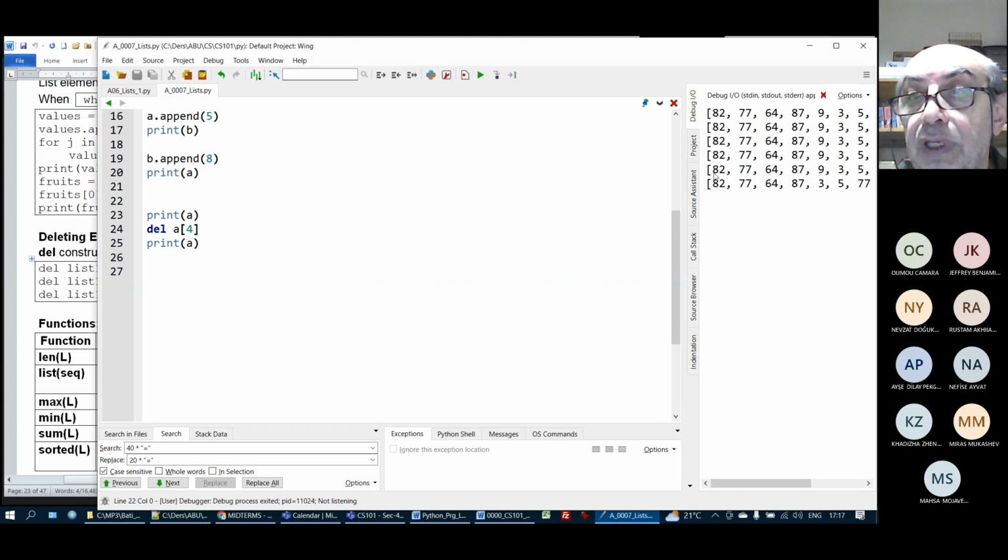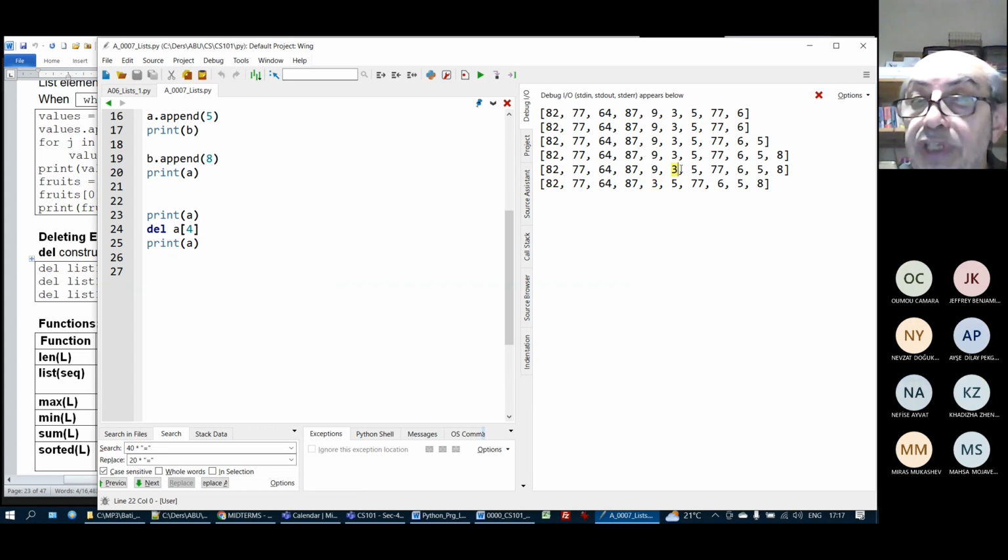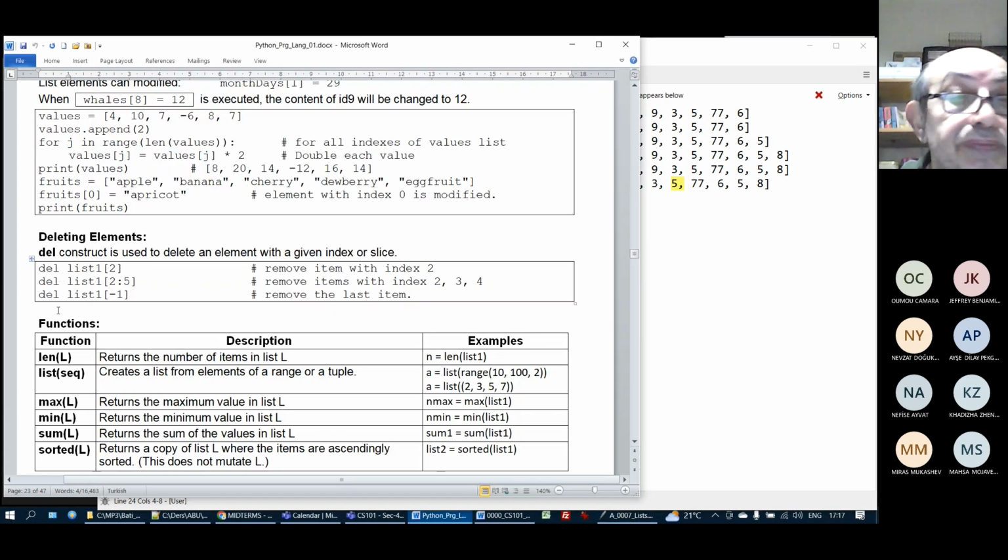Here I have my list, okay? And as you see, the 9 is deleted. So all the rest is moved 1 position back, because this element is deleted. Therefore, this 3 has now not index 5, but index 4. 5 has not index 6, but index 5, etc. So you can delete an element by using index. Also, you can delete multiple elements with slicing, but I will come to this later on.